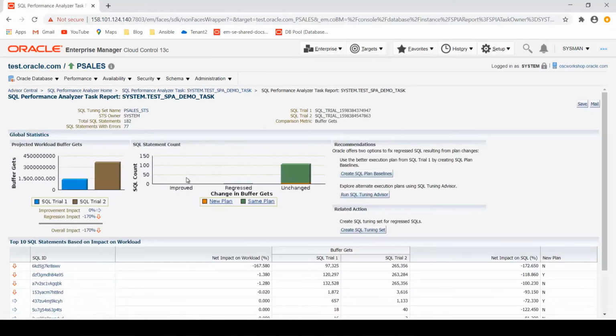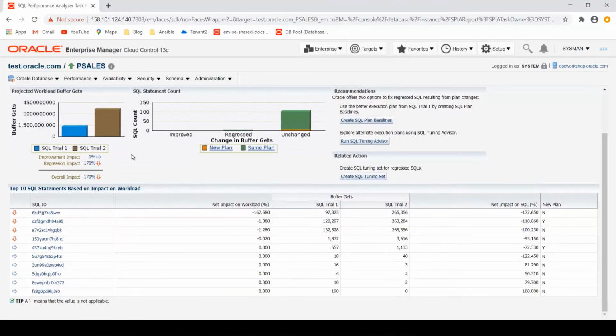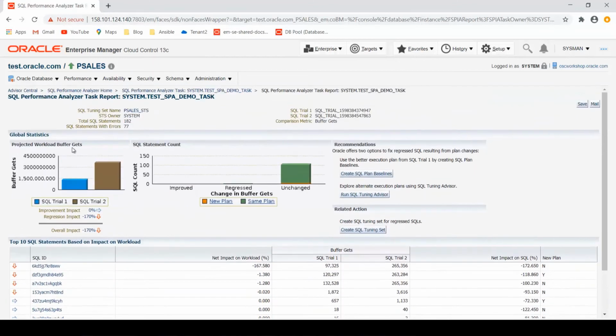And this is the comparison report. We see that on the upper side of the screen, we have information related to the SQL tuning set: the name, the owner, and the number of SQL statements, the name and information about the SQL trials, and the comparison metric.